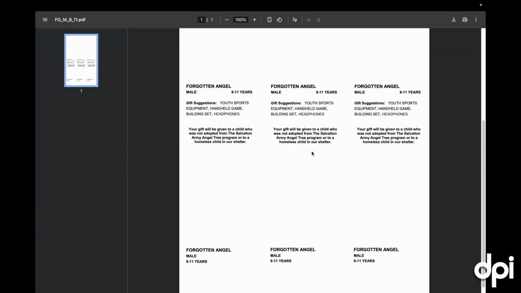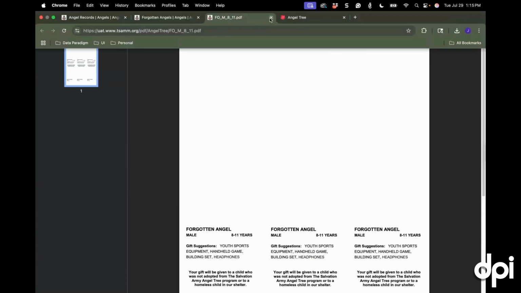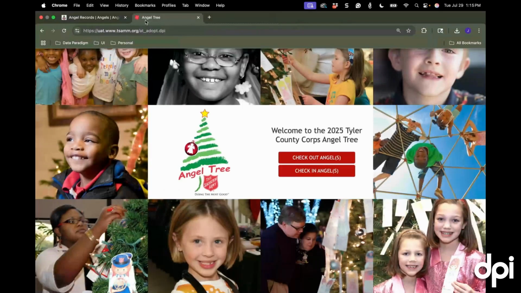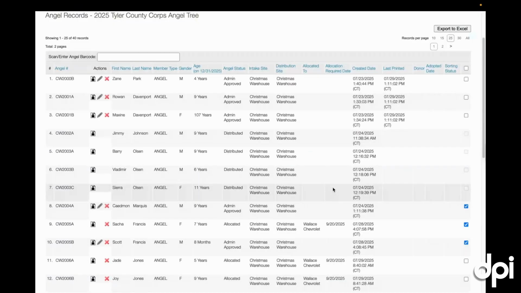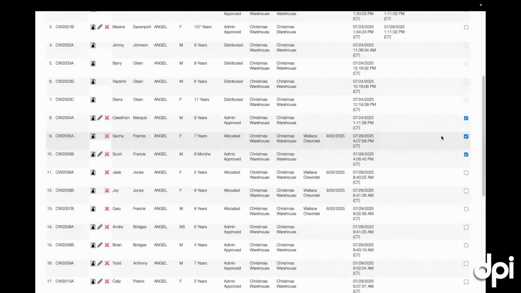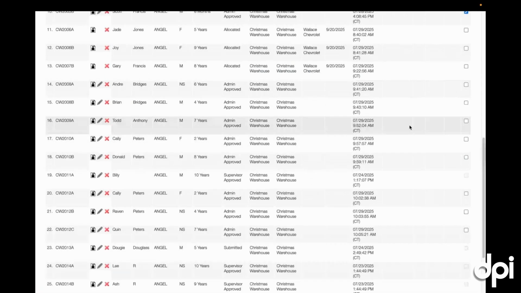Now the problem is, what we've learned is sometimes donors don't like the forgotten angels in the generic sense. They want the feeling of being able to adopt a specific child. And we've created that functionality. So let me go ahead and clear this out. We'll clear out the forgotten angels, and we're going to go back. In this sense, I'm going to print the actual forgotten angels from these 3 records. In order to do so, I'll click the angels just as I did here. But here I'm going to click print forgotten angel tags.